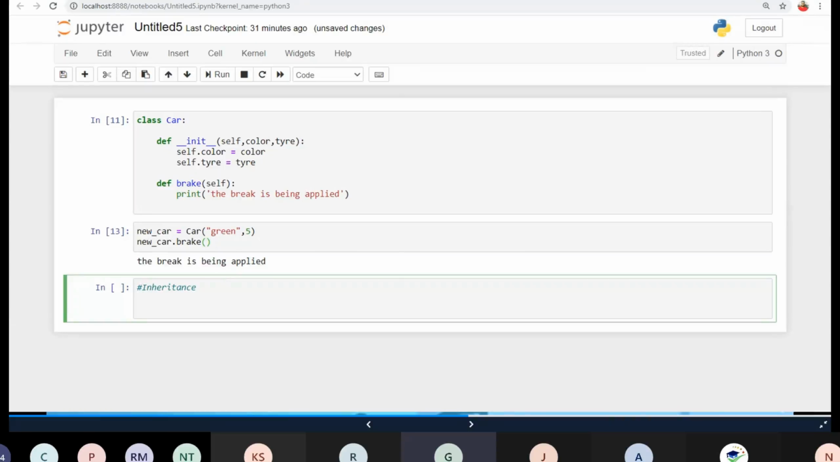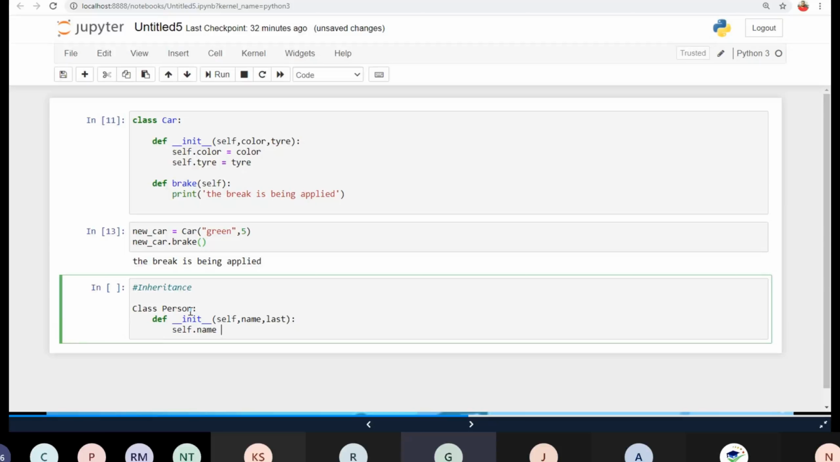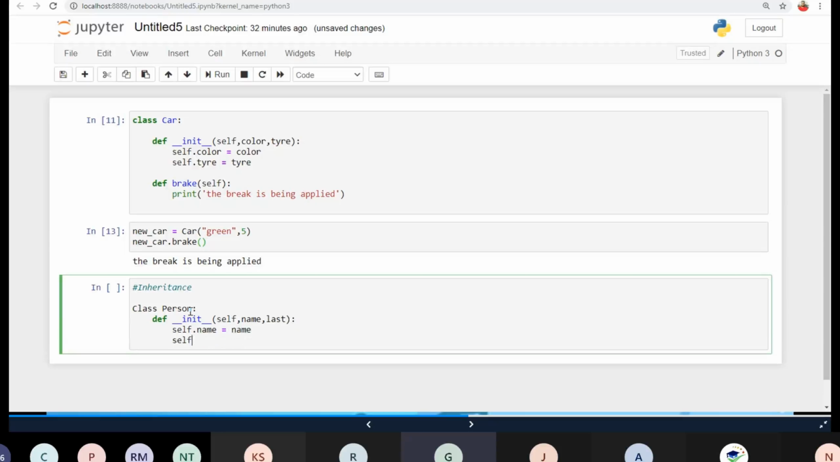Okay, so now I'll create a class. I'll create a class Person. The initial function will be self, name, comma, age. Now I have created this function. Inside this function, self.name equal to name, self.age equal to age. Now I have initiated the values.